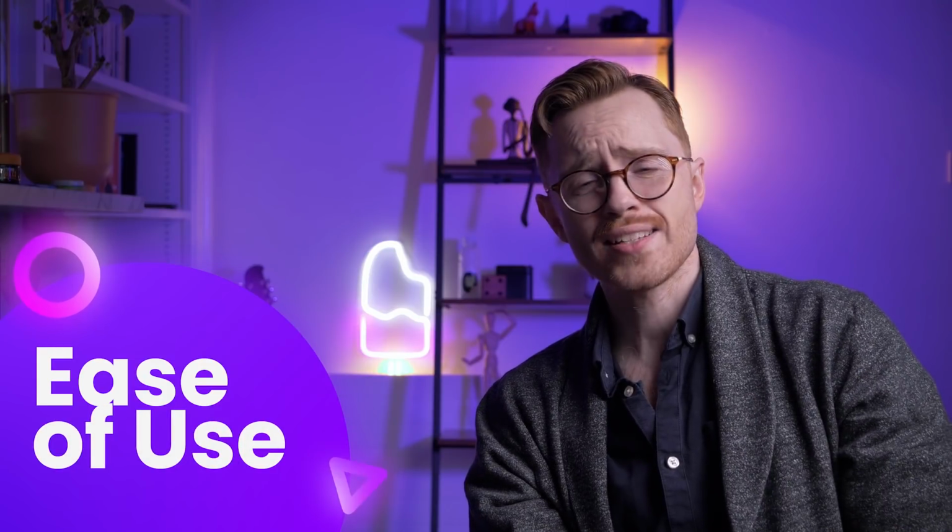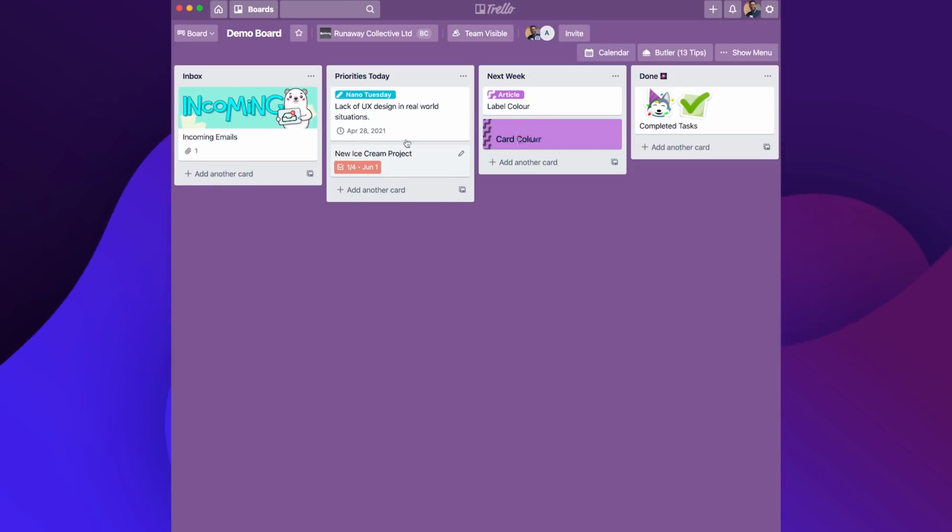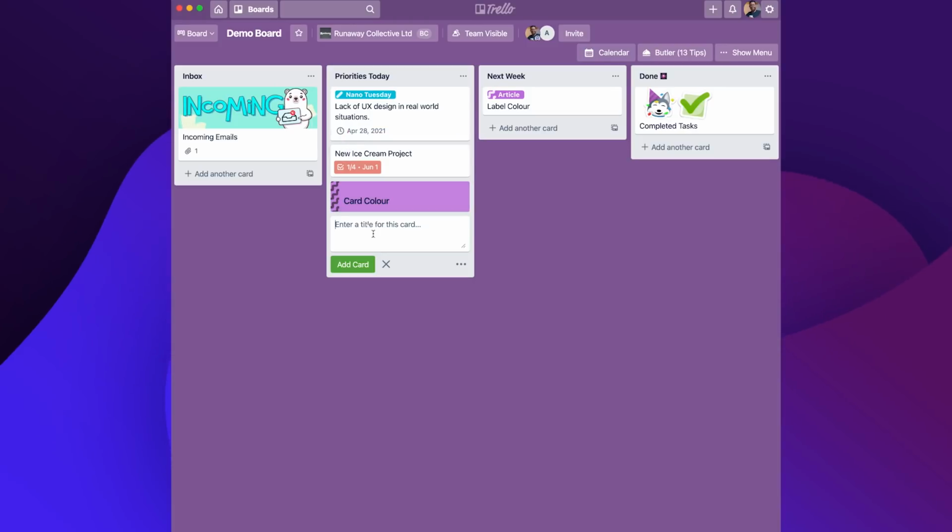Next up, we've got ease of use. This is where it shines. It's incredibly easy to use. For most of the time, most people, they can get Trello pretty quickly. It's pretty easy to understand and comprehend.